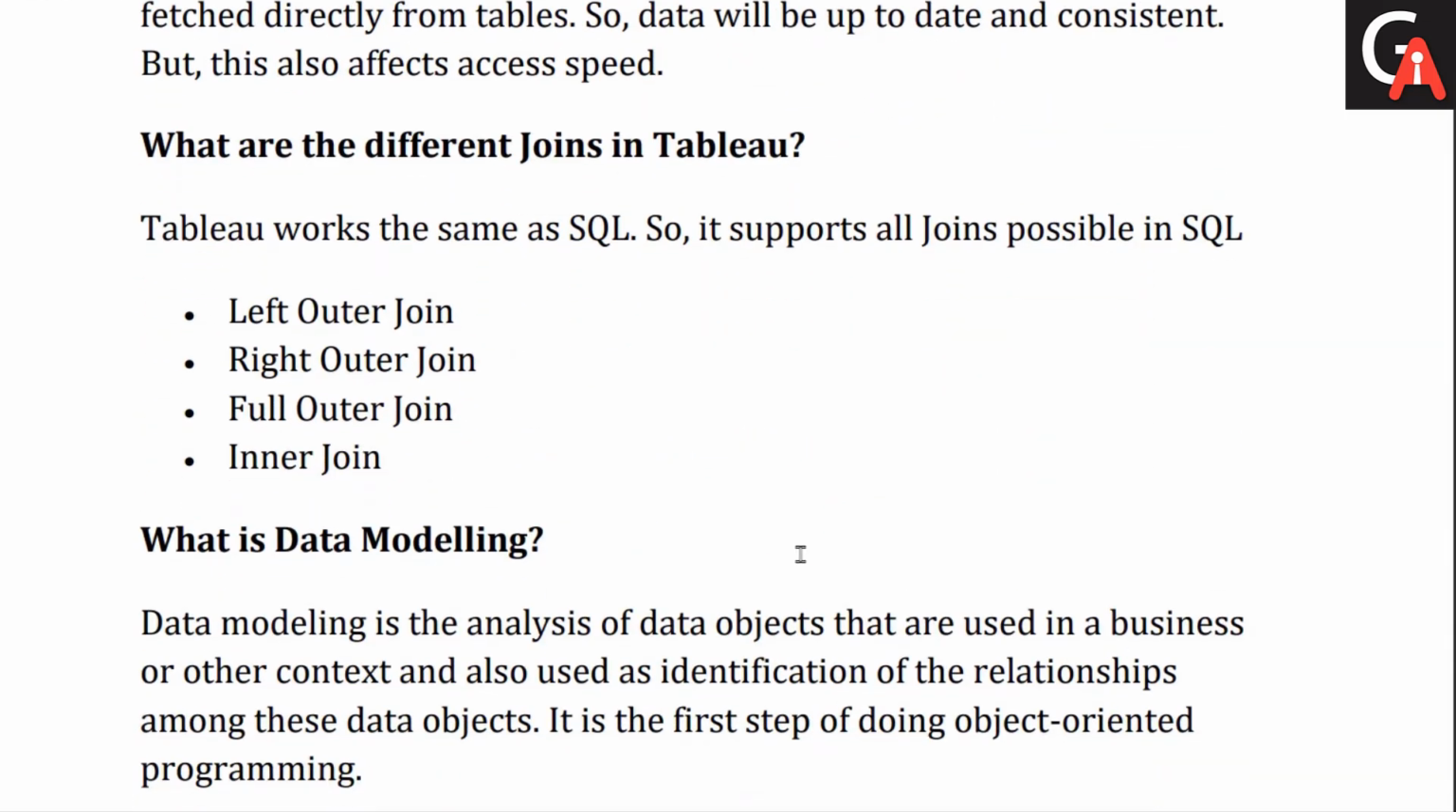Next, what are the different joins in Tableau? Tableau works the same as SQL, so it supports all joins possible in SQL. Basically there are primarily four SQL joins we have: left join, right join, full and inner. Clear? So these are the four joins supported in Tableau.